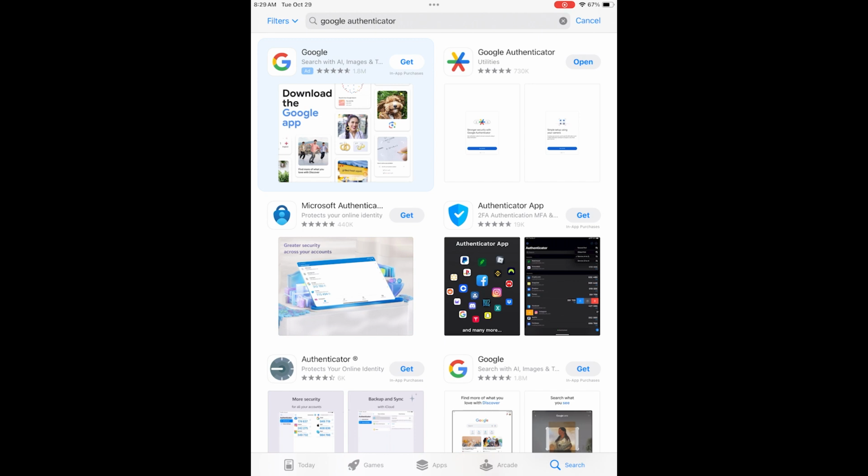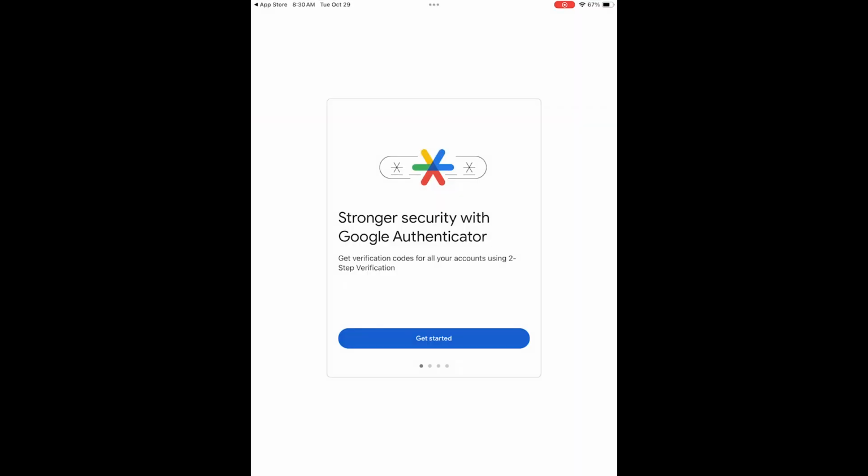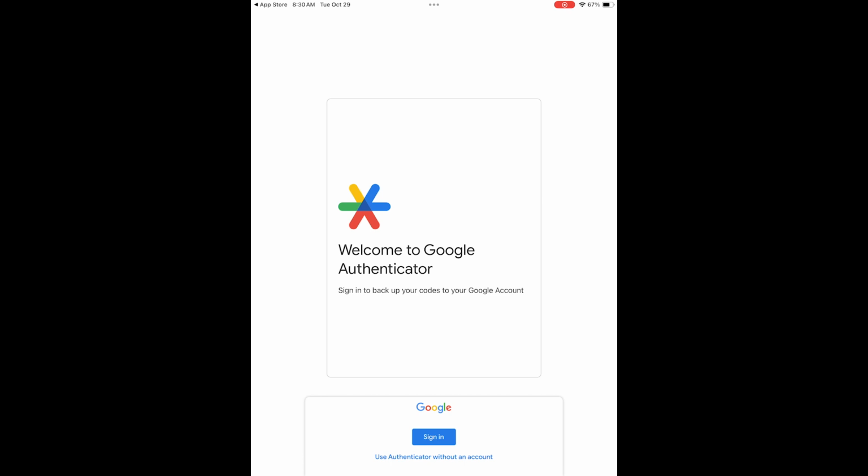When you locate the Google Authenticator in the Play Store, go ahead and hit Get or Install to download it, and it will download to your phone. At this point, we're going to go ahead and launch Google Authenticator, and you'll have a screen that says Get Started, typically. And it might ask you to log into your account.